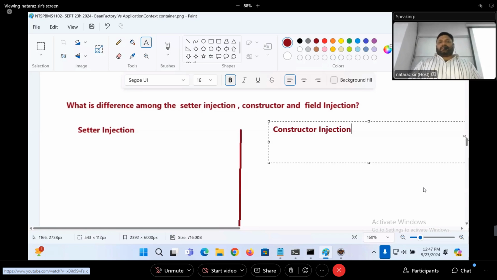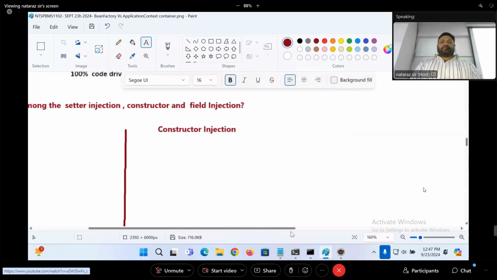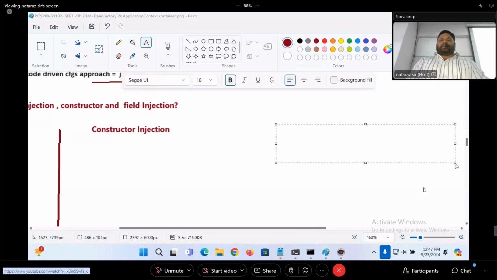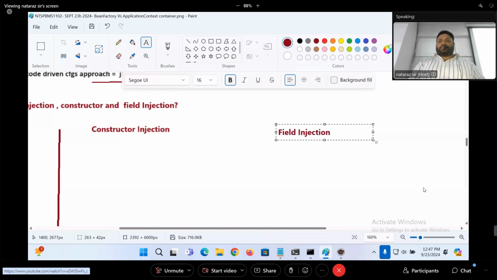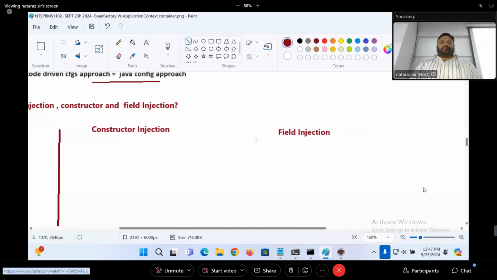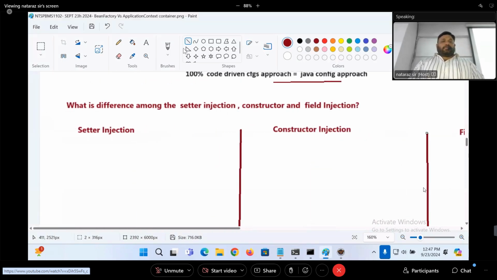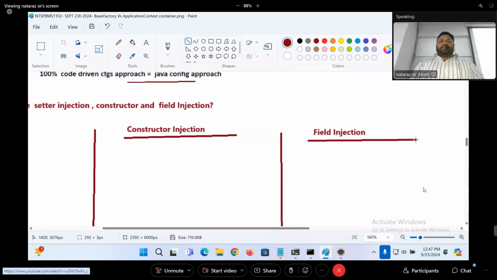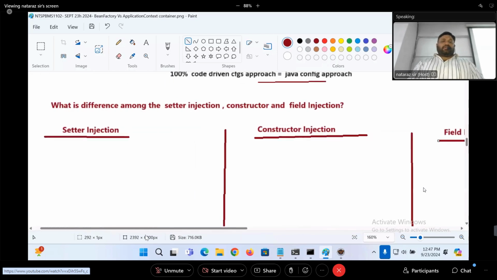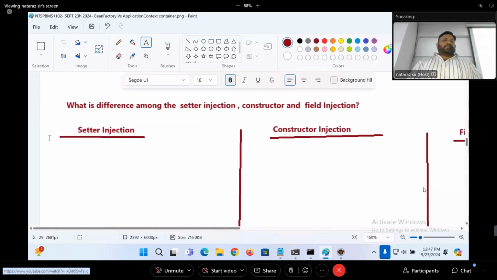Setter injection on one side, constructor injection on the other. Lastly, field injection. Here is my setter injection, here is my constructor injection, here is my field injection. Can you tell me what is what here?